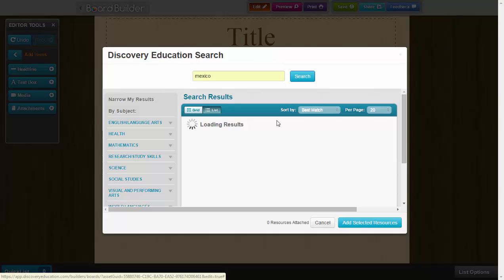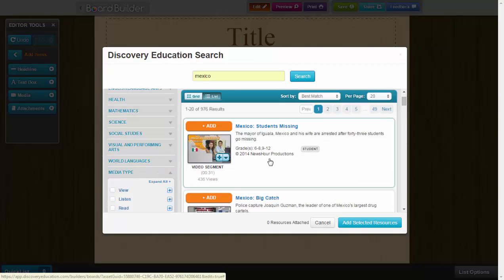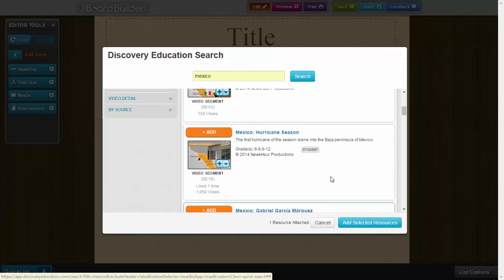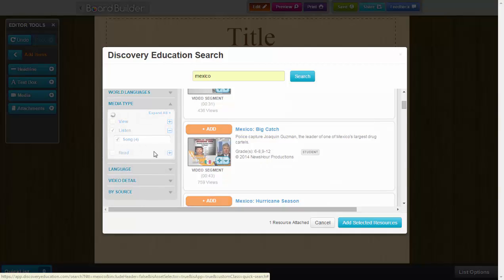So you'll type in your word and click on search and it will pull it up here. You also can narrow it down. View is going to be videos, listen is going to be audio, and read is going to be text-based resources. So once you find something that you like, all you have to do is click on add, and you can add a couple at a time if you would like.